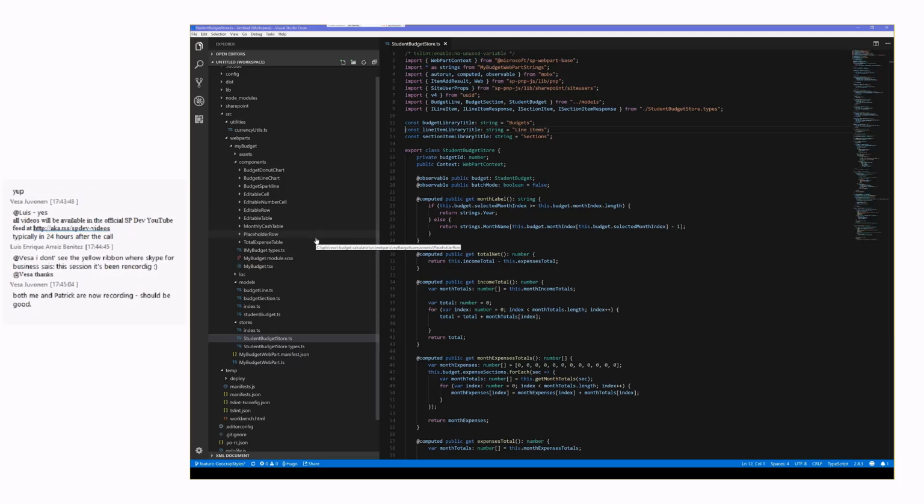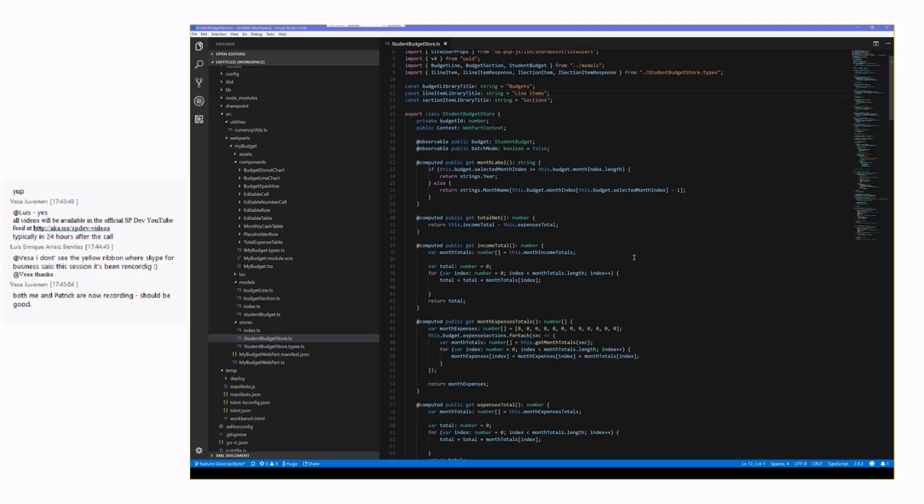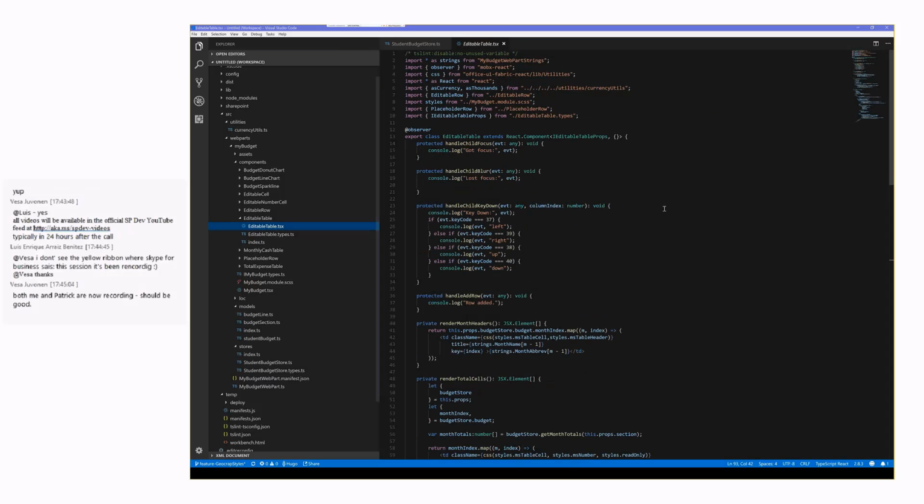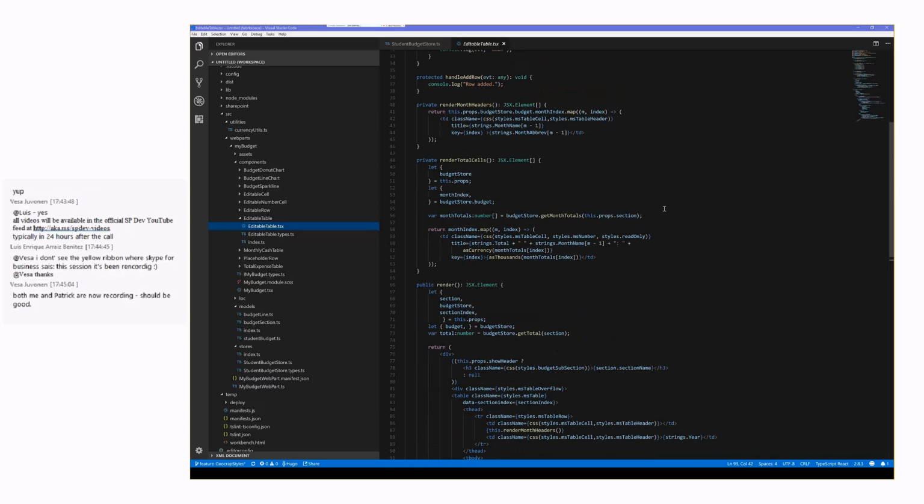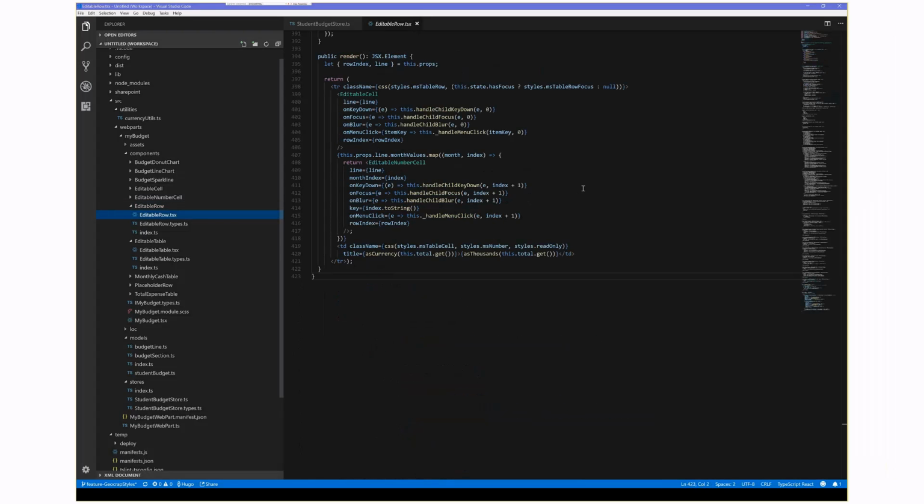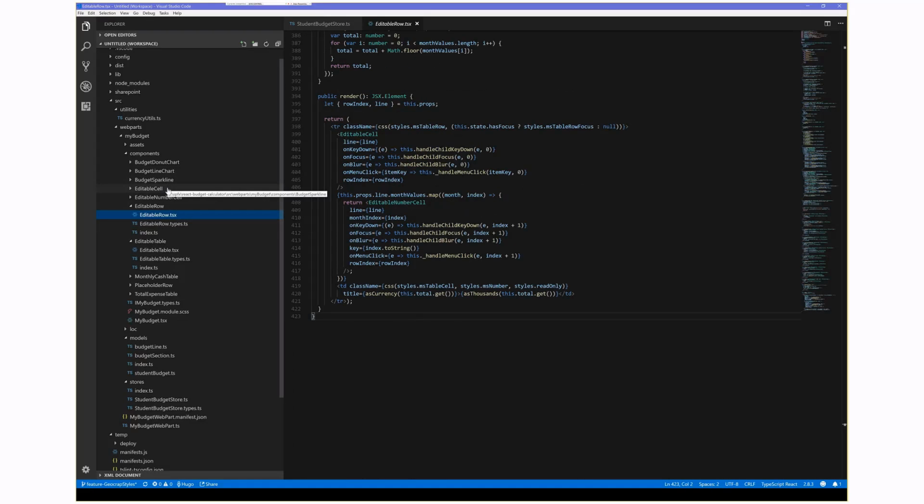Now the problem is, what happens when you have components like this that are all put together. If you think about, for example, an editable table consists of one or more editable rows, and each editable row consists of one or more editable cells. Some cells are number cells, some cells are regular cells for text.